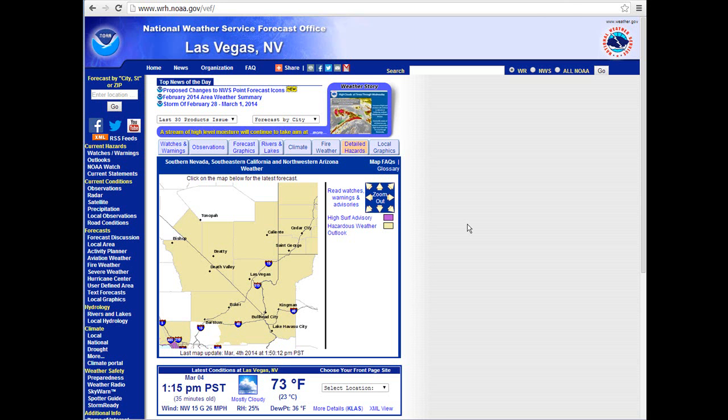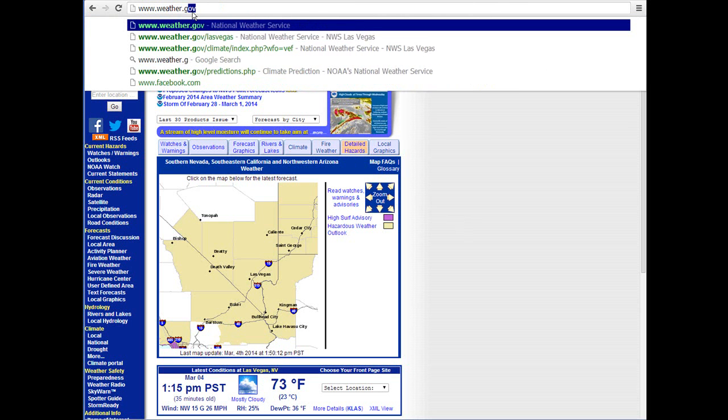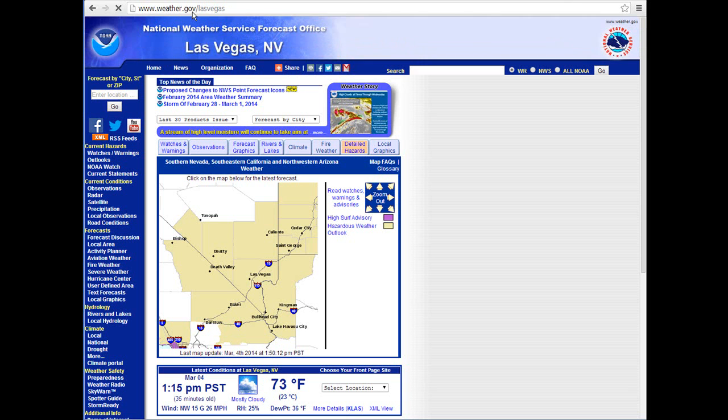With the potential of an El Nino to develop over the next several months and into next winter, I'd like to take this opportunity to show you how to access some El Nino related information on our web page. The easiest way to get to our web page is to go to www.weather.gov/Las Vegas. From there, on the left column, you'll click on Local underneath the Climate link.